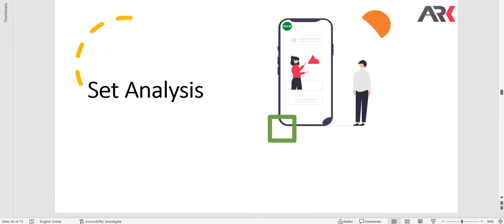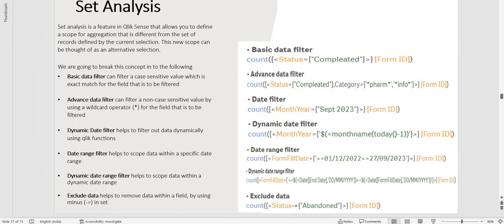Hey guys, welcome back. In this video, we are going to look into set analysis. There are different types of set analysis that I have categorized. The first type is the basic data filter. The basic data filter means, let's say you have a column called status, and you just want to filter that status and get the count of forms that are submitted.